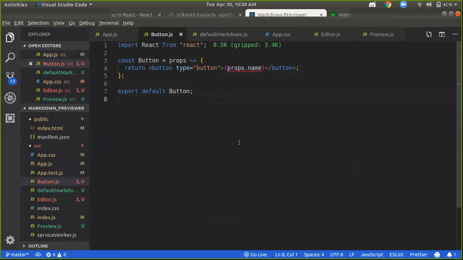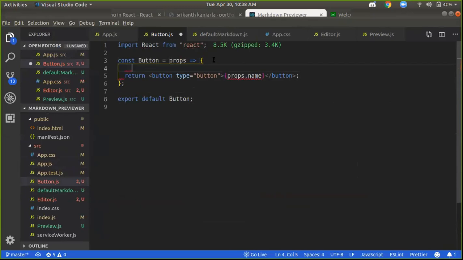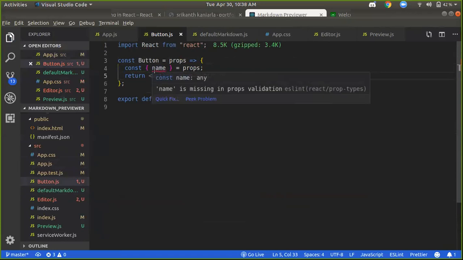I'm using ESLint. Elliot, you asked another day what is ESLint, right? Yeah, I added ESLint to my project environment. So this red line is saying that you must use destructuring, which means it's linting something. It forces you to use a certain standard way whenever you write something like this. So it's saying use destructuring. So I should destructure here. This is object destructuring, so I can directly use name here without using props.name. And again, it's saying that name is missing in props validation.